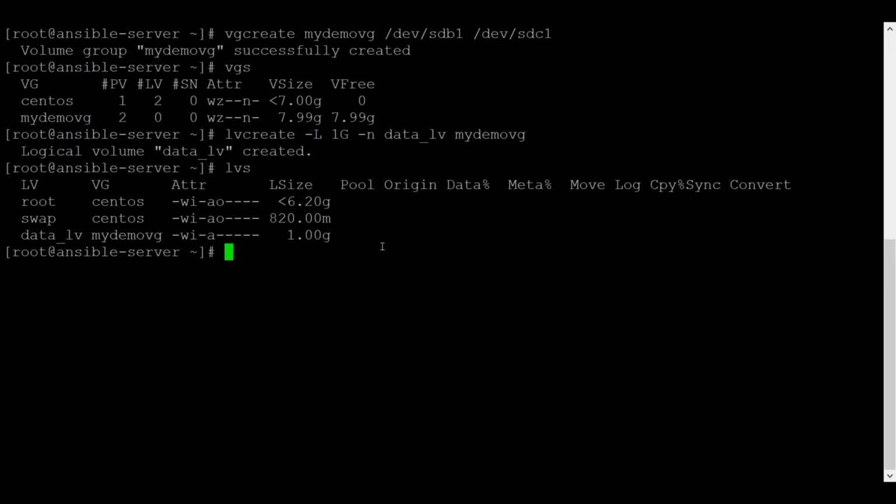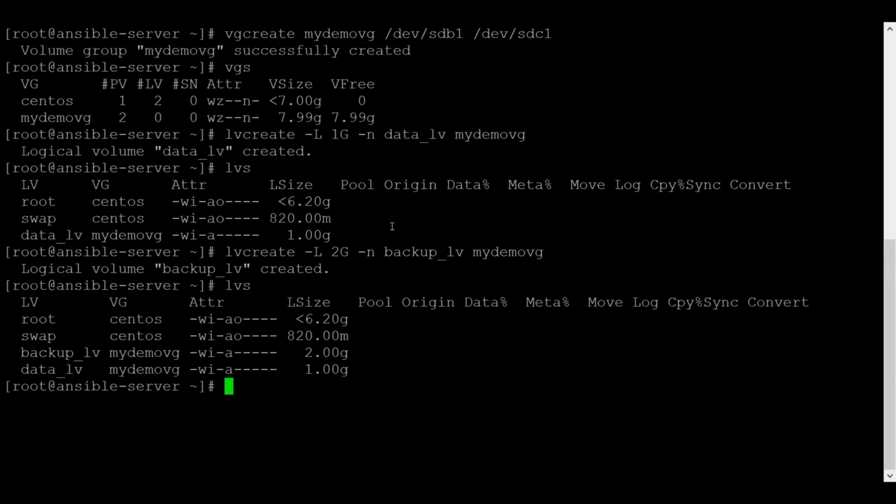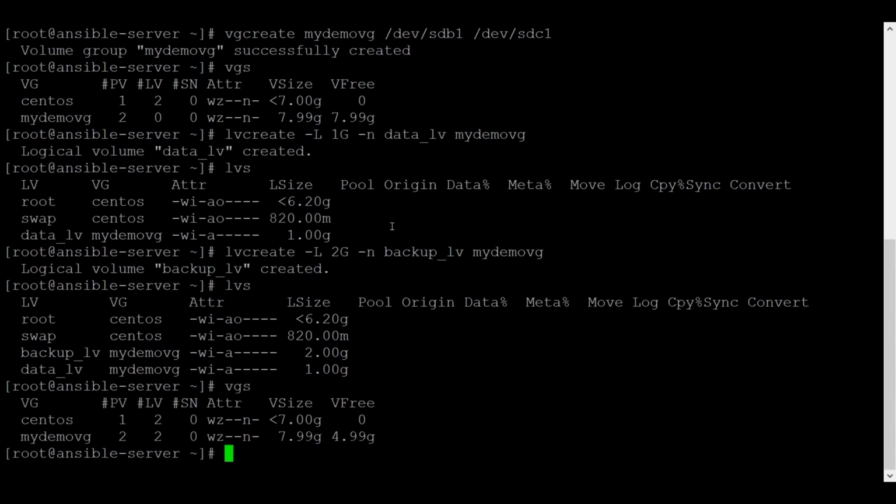So I can create one more LV using the same command. Here I will mention 2GB and backup underscore LV, right? So my logical volume is created successfully. If you now see the volume group with the vgs command, see how much is free here, because I have already created two logical volumes from the space.